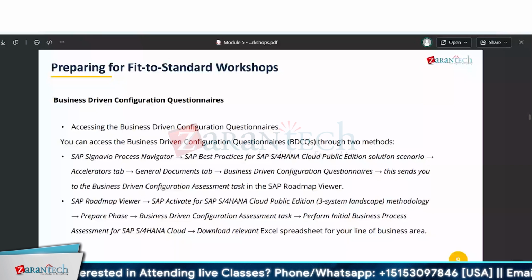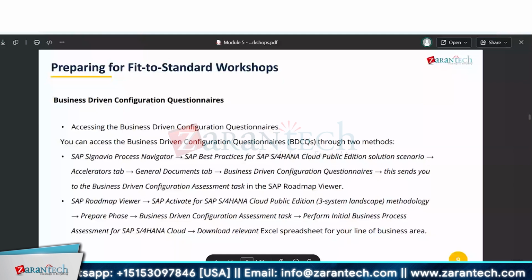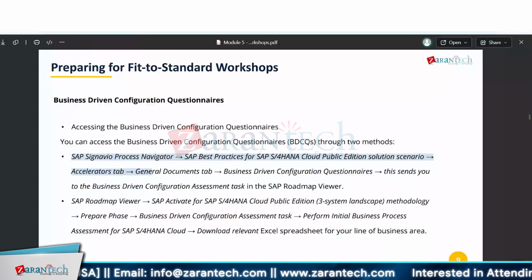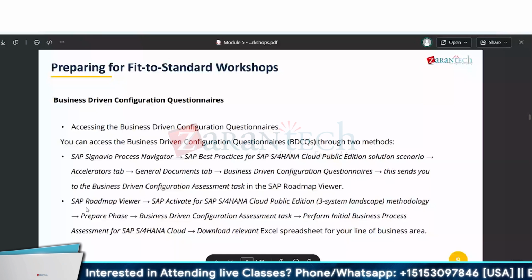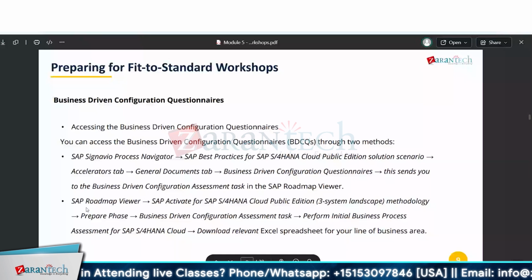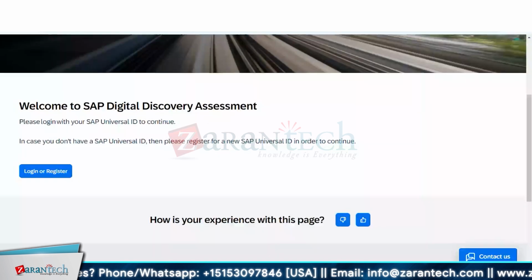So right now I'm using a general roadmap viewer. Maybe because of that I'm not getting to this particular questionnaire. But in your case, you can go to SAP Signavio Process Navigator. I think I took you to this once, last week. Then we go to SAP Roadmap Viewer, SAP Activate for SAP S/4HANA Cloud Edition, 3-system landscape methodology, prepare phase, business driven configuration. It's as simple as that. This I can't open. This is the fit to standard mural.